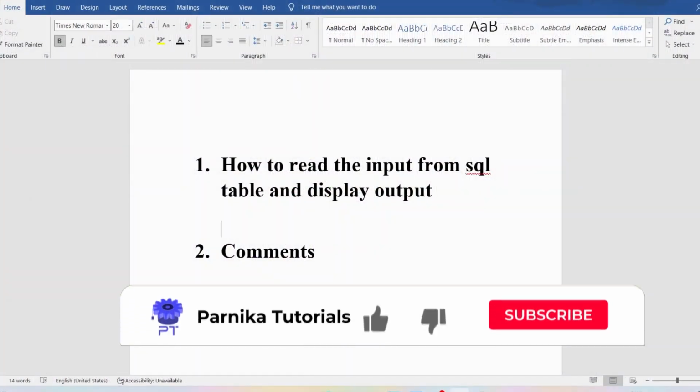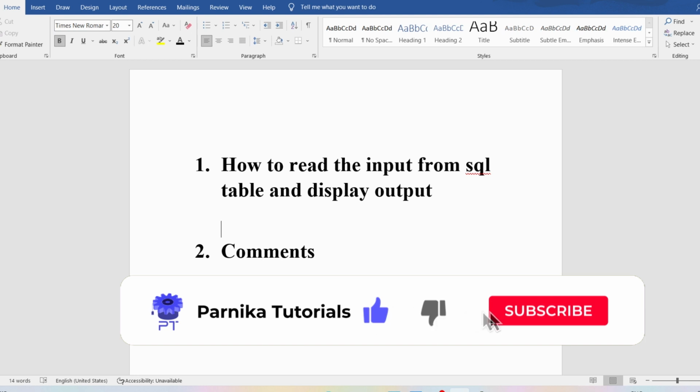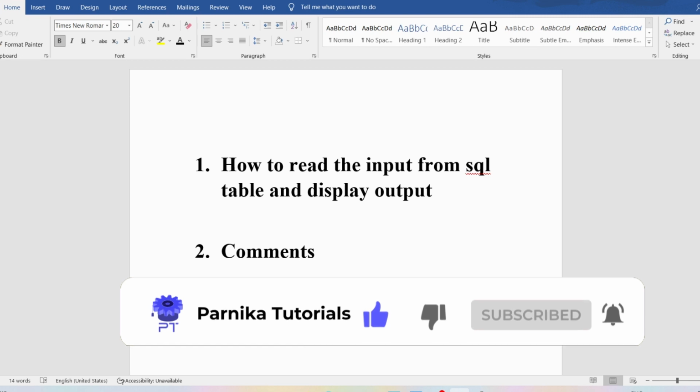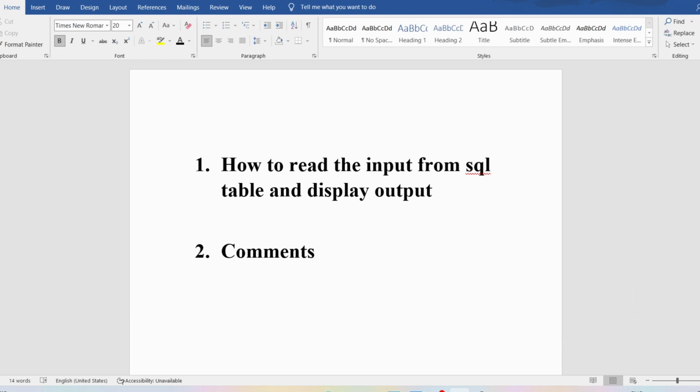Hi friends, in the last video I discussed how to display the output on the console, how to declare the variables, how to read the input from the user, and how to write a PL/SQL program to compute the sum of two numbers and compute the difference of two numbers. I hope you have watched that video.